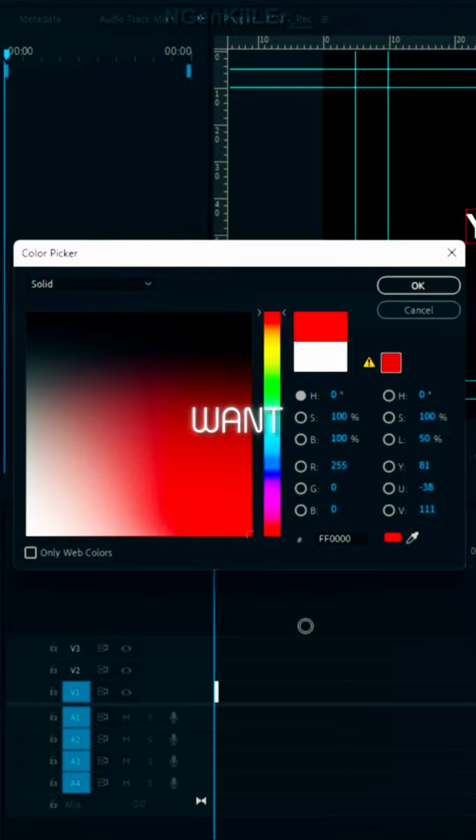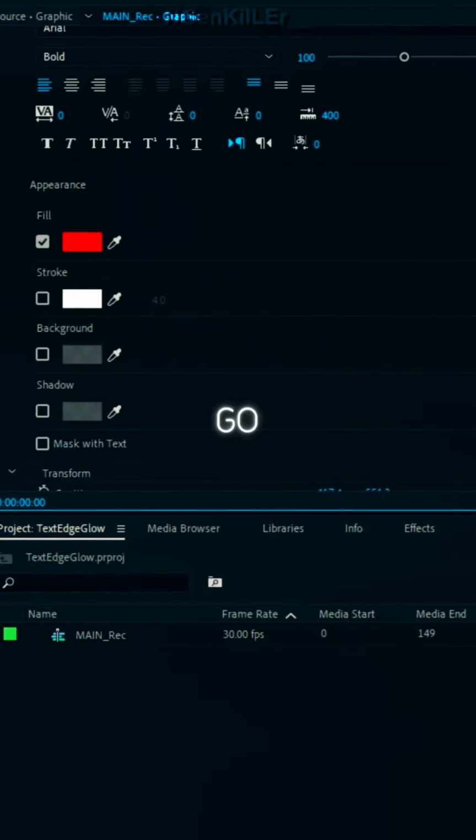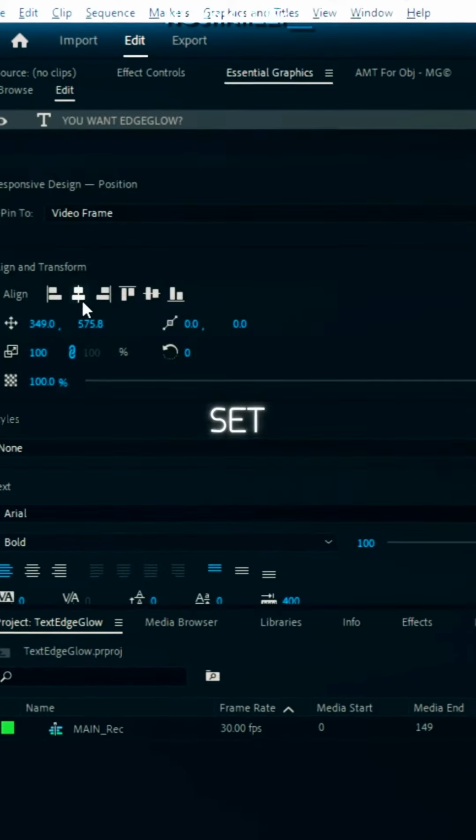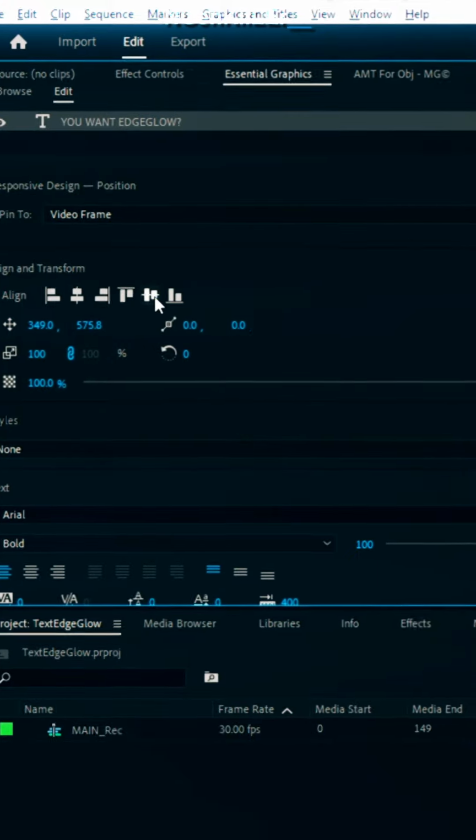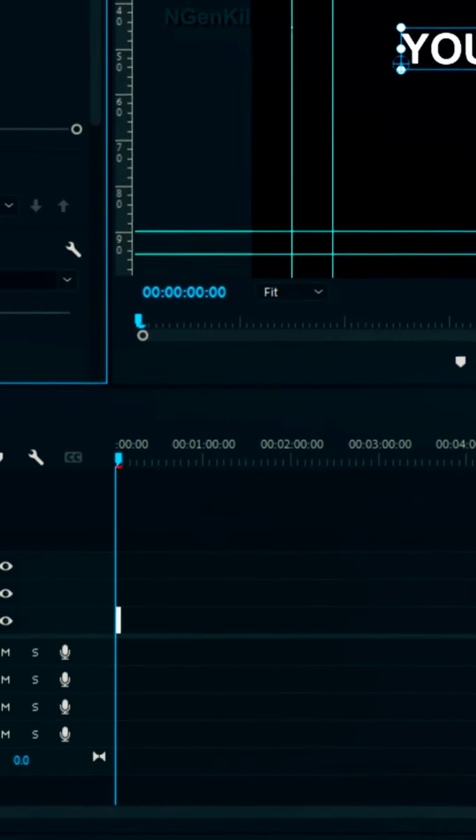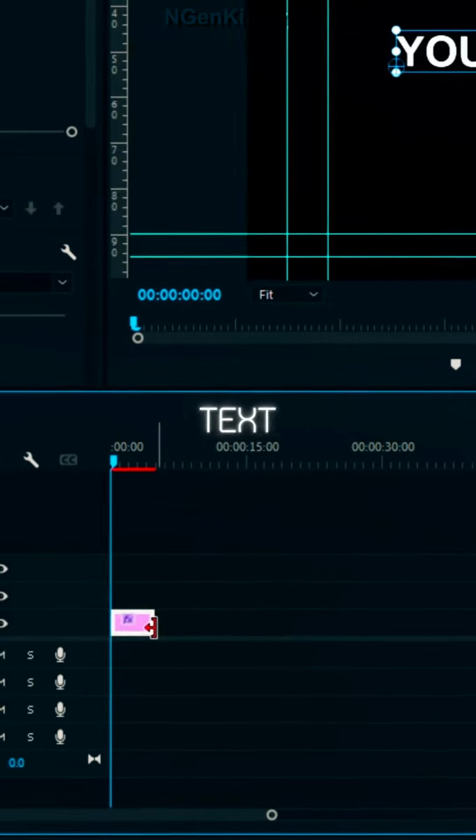Select any color you want. Go to Essential Graphic. Set Align to Center. Go to Timeline. Then extend your text graphic.